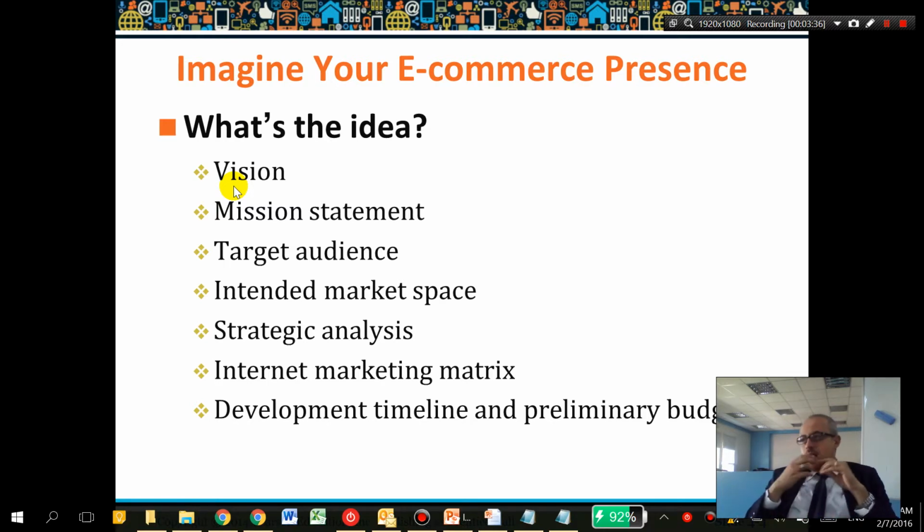So do you mean we have a SWOT analysis over here? Strategic analysis? Yeah, you can think about what your strengths are, what weaknesses you may have, what opportunities you have, and what threats. And then you need to think about the internet marketing matrix, development timeline, and primary budget. Okay.